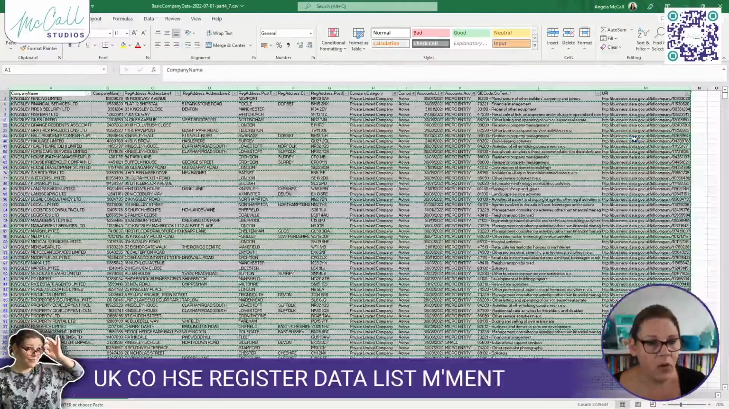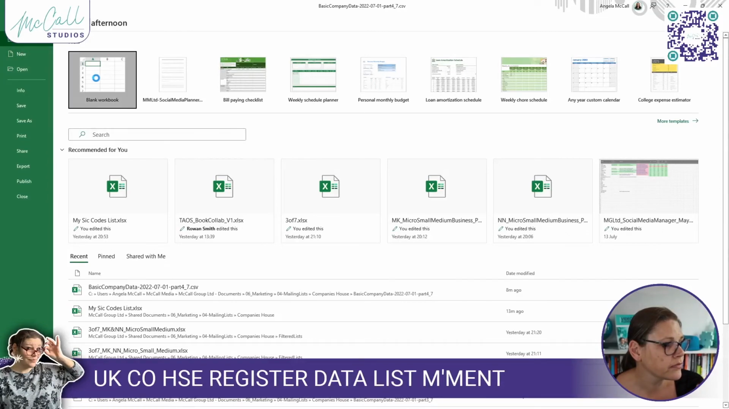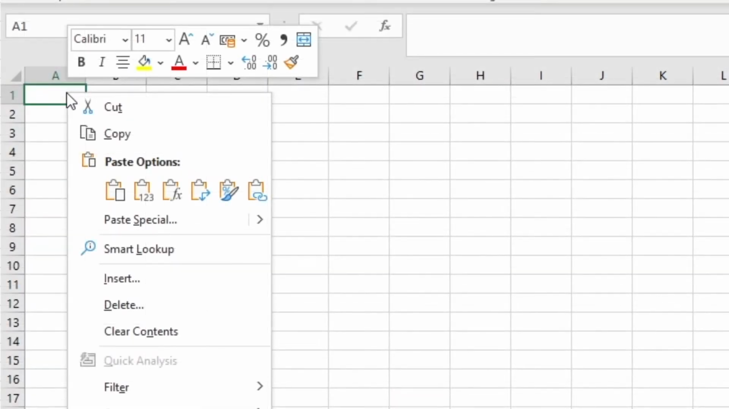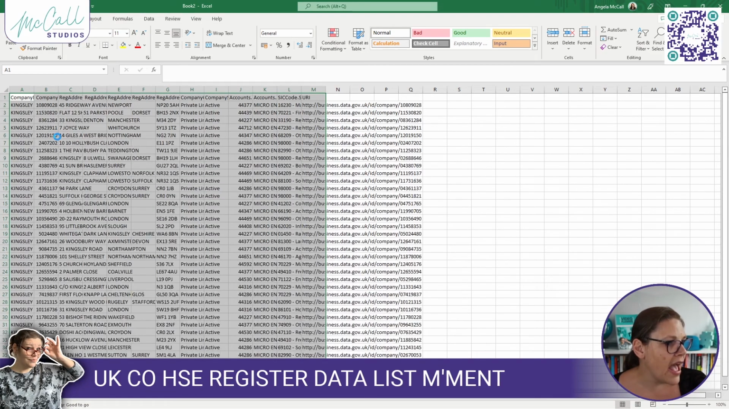Now I am going to open up a brand new spreadsheet, and I'm not just going to do a paste, because that will also paste the hidden rows, which I don't want. That's the data that we're trying to get rid of. What I'm going to do is right click, and choose paste values. If you hover your mouse over it, it will come up with the word values. So it's the one that says 1, 2, 3. And there's all my data.